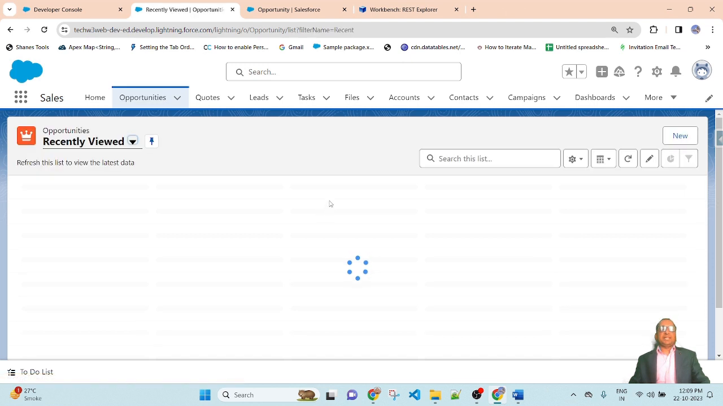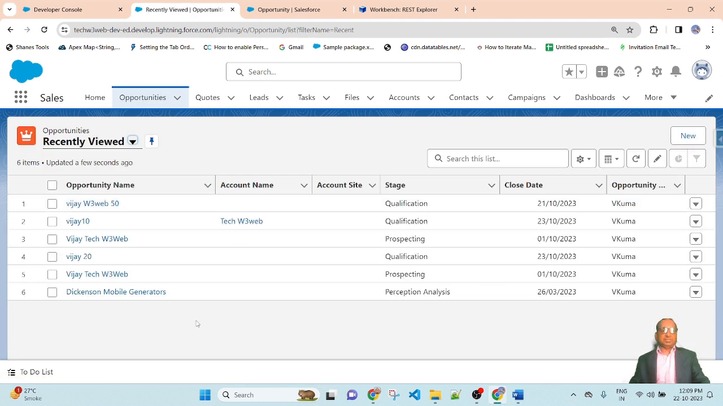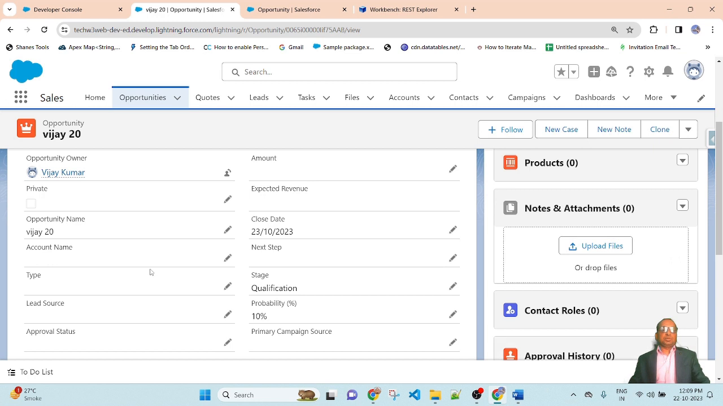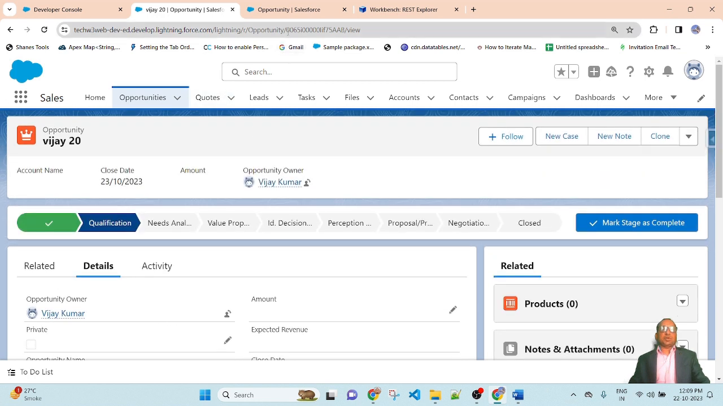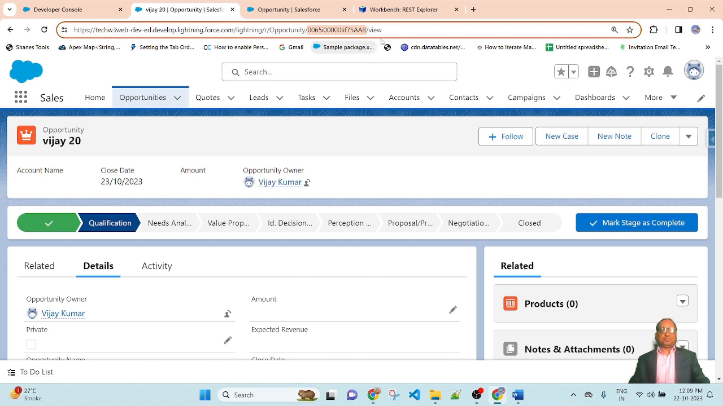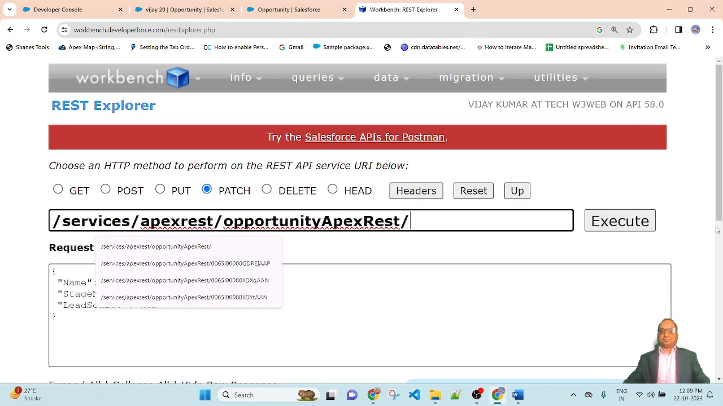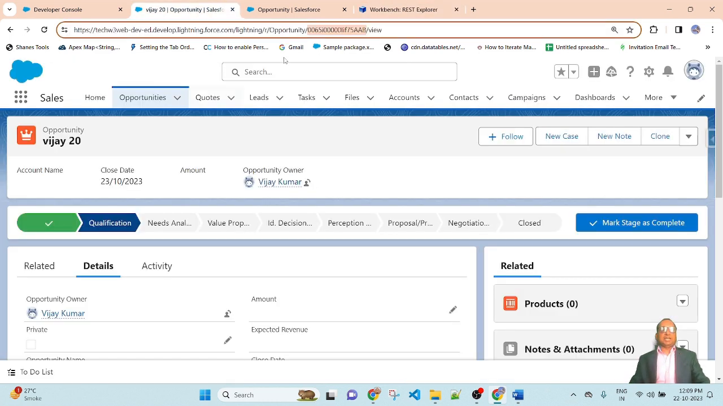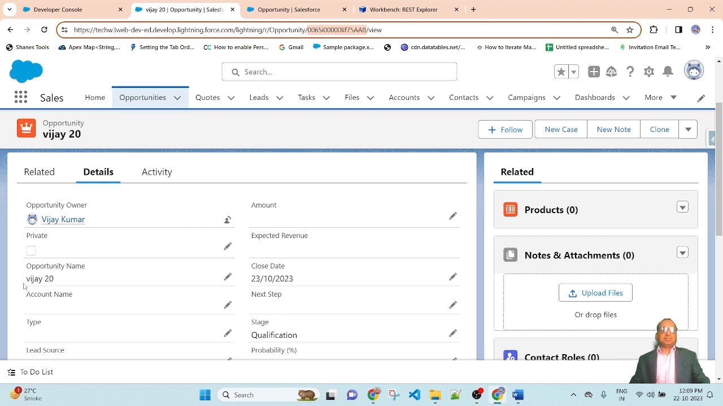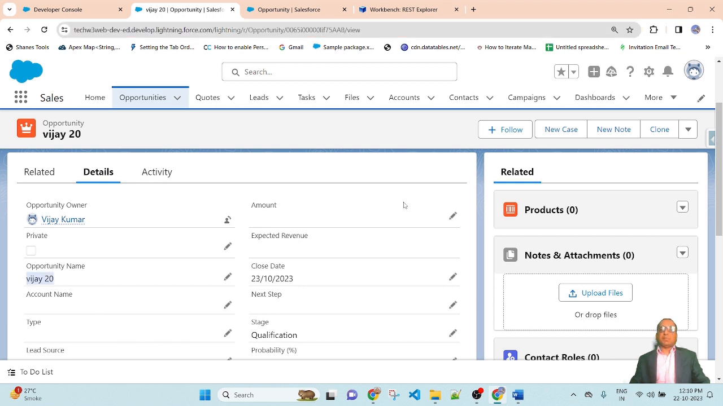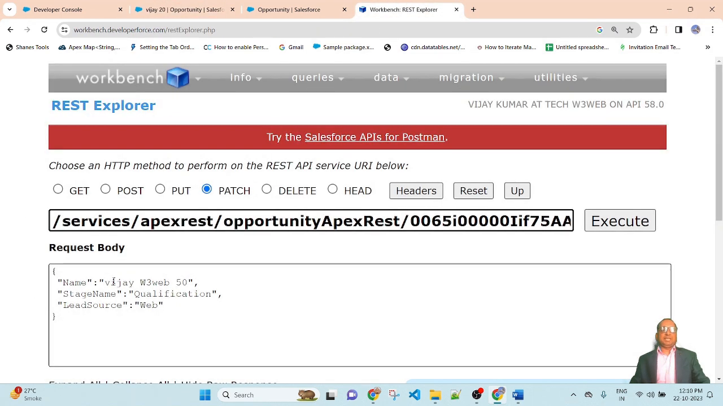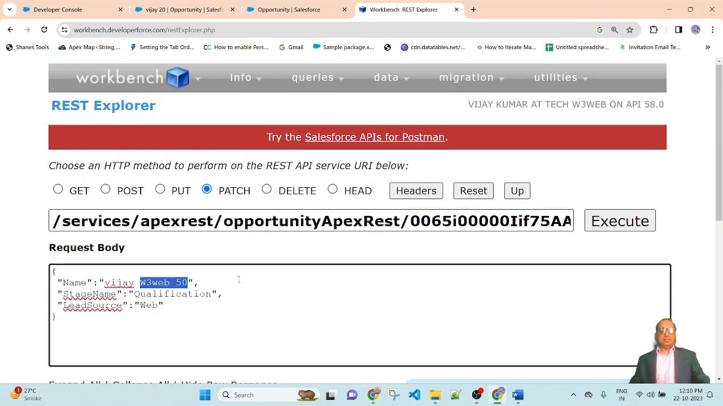Now let me update another opportunity record. So let me update this one, Vijay 20. Let me first copy the record ID and paste the record ID here. So I pass this record ID first in the workbench. Then we will update the value of the opportunity name. Right now it is Vijay 20. Now I will update it to Vijay 25.